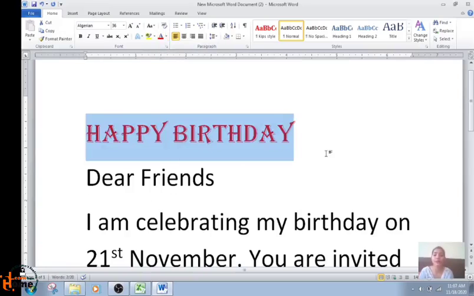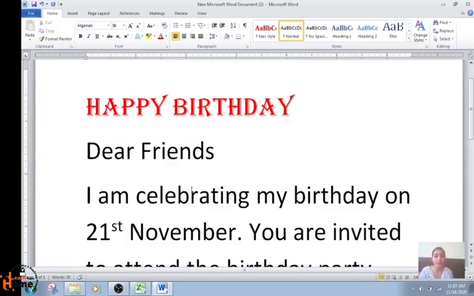Now when you press anywhere on the screen, this selection will be lost. You cannot apply any change on this text unless you select it. So the change will apply only on the text that you have selected. Has the change applied on this text? No. Why? Because I have not selected it.